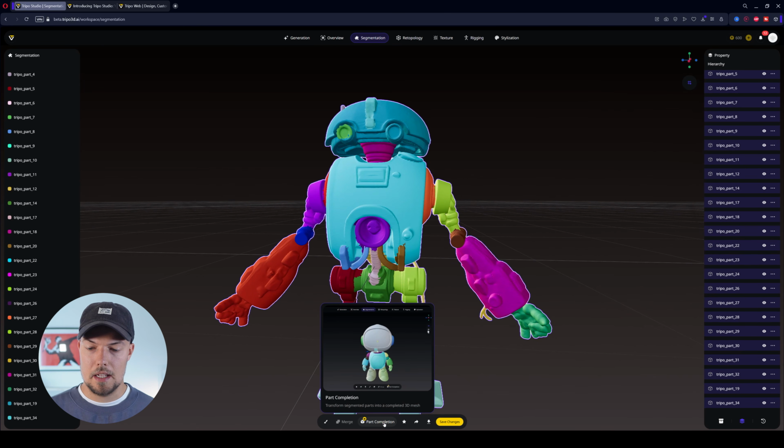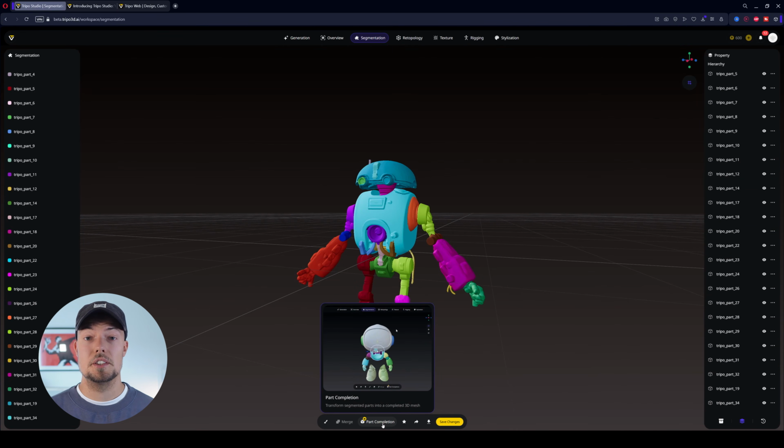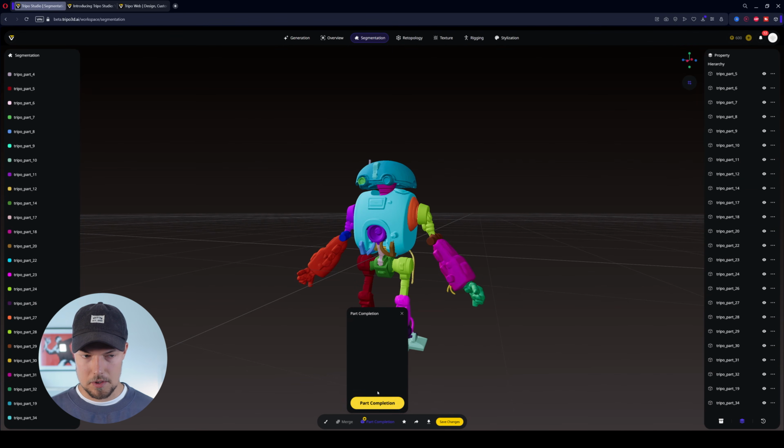and then I will make sure that I hit here part completion, and you can already see a preview of what it's doing. Basically it will complete all parts that we have and make a better mesh out of it, and it will fix all issues that we have. Then we can hit part completion and go ahead to complete all parts.